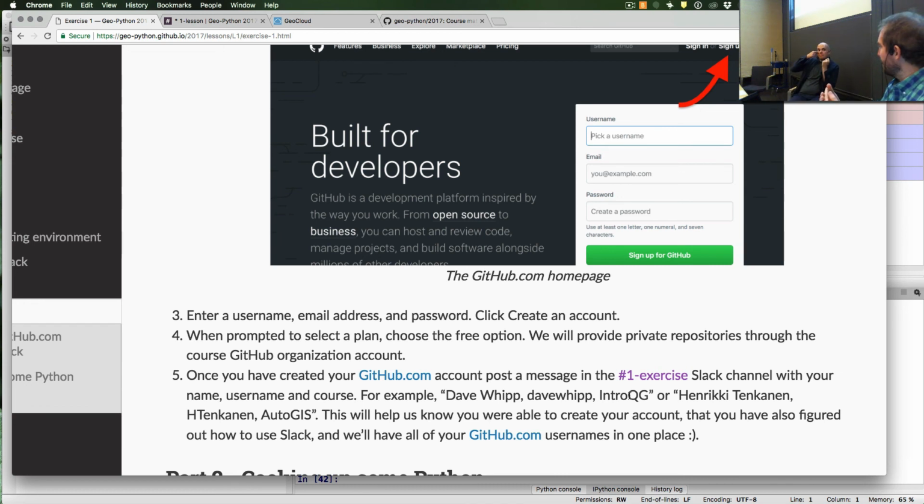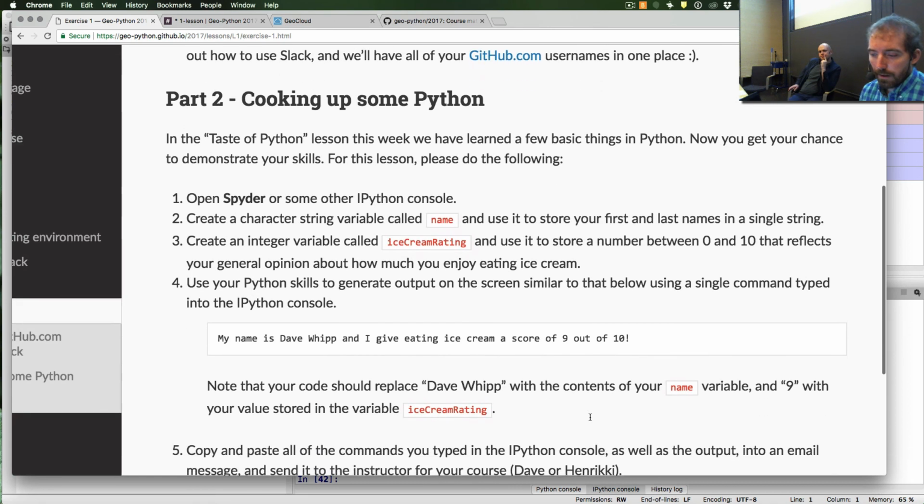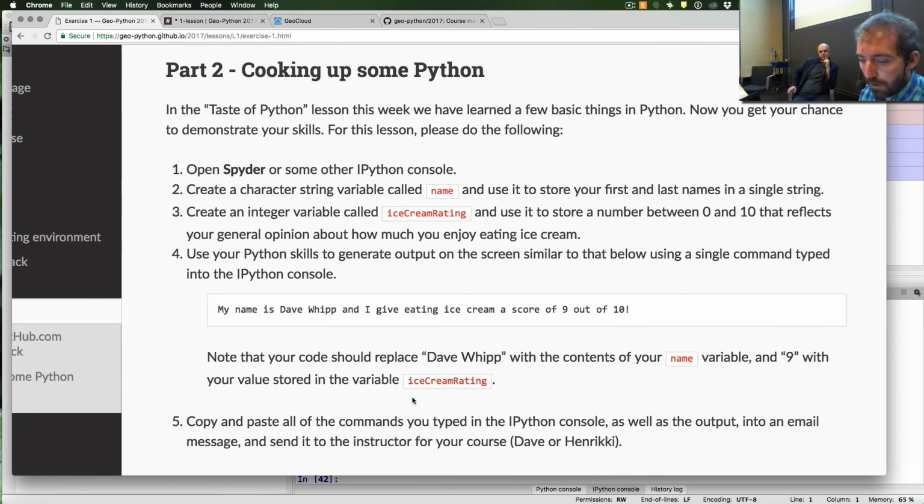That was a bit of a challenge last year because we had them send just their GitHub names. And we'll also have which course they're in, which also helps us just sort out whose GitHub names go with whom. We will send you an invitation for the Slack team that we have. So at the moment you cannot access it yet, but we will do it right after the course. And so we'll have you do that. You'll post in Slack, and then you'll get to cook up some Python of your own in part 2.